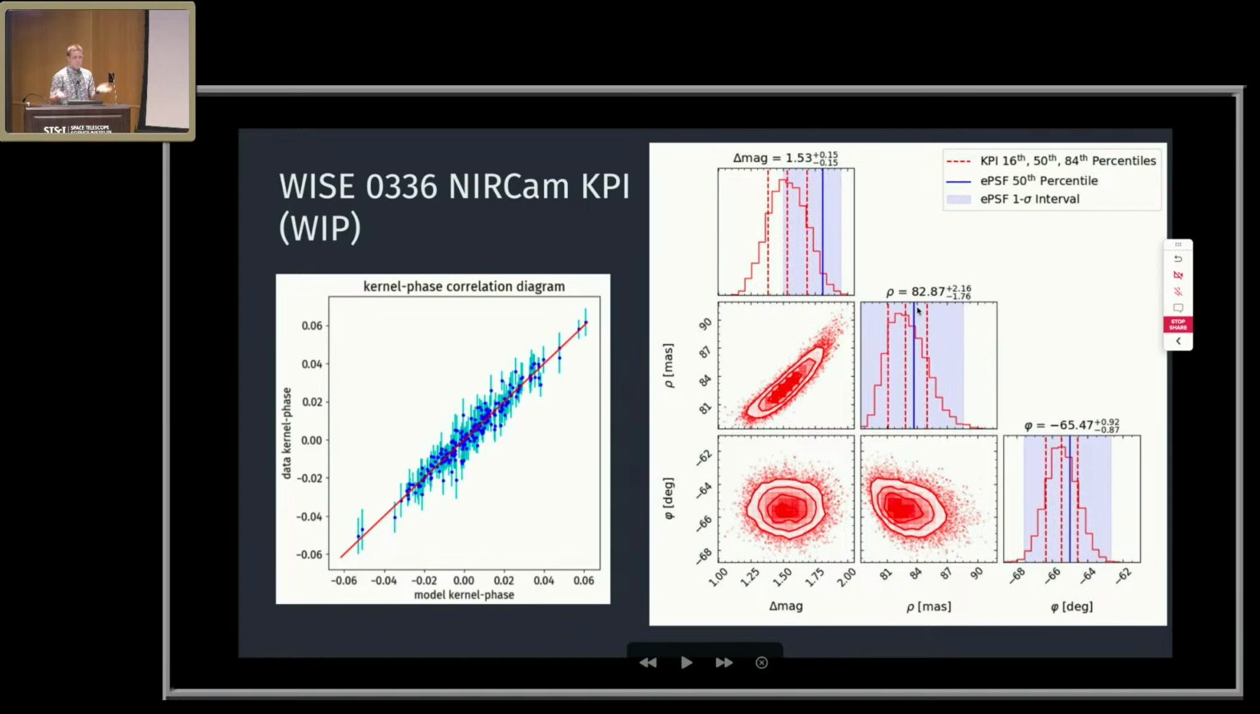So kernel phase gives slightly better precision based on this, but we're still working to really understand the systematics, to make sure which technique actually gives the best and most precise results. So I'm hard at work on this right now.